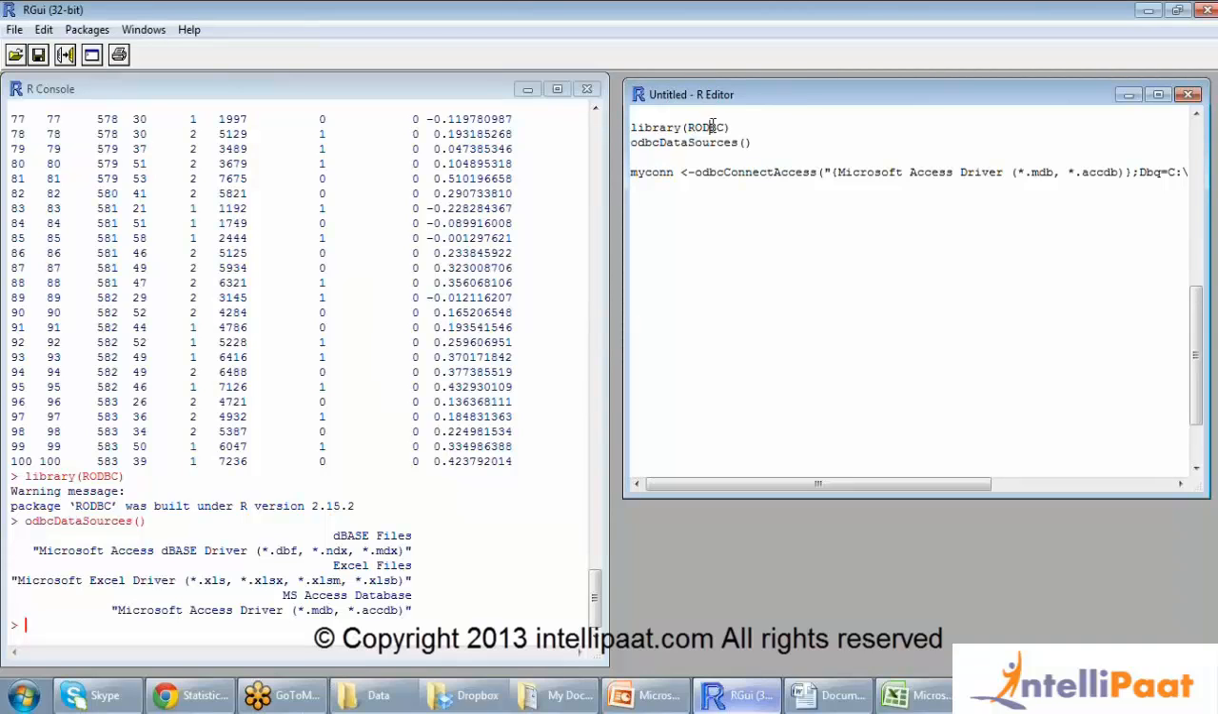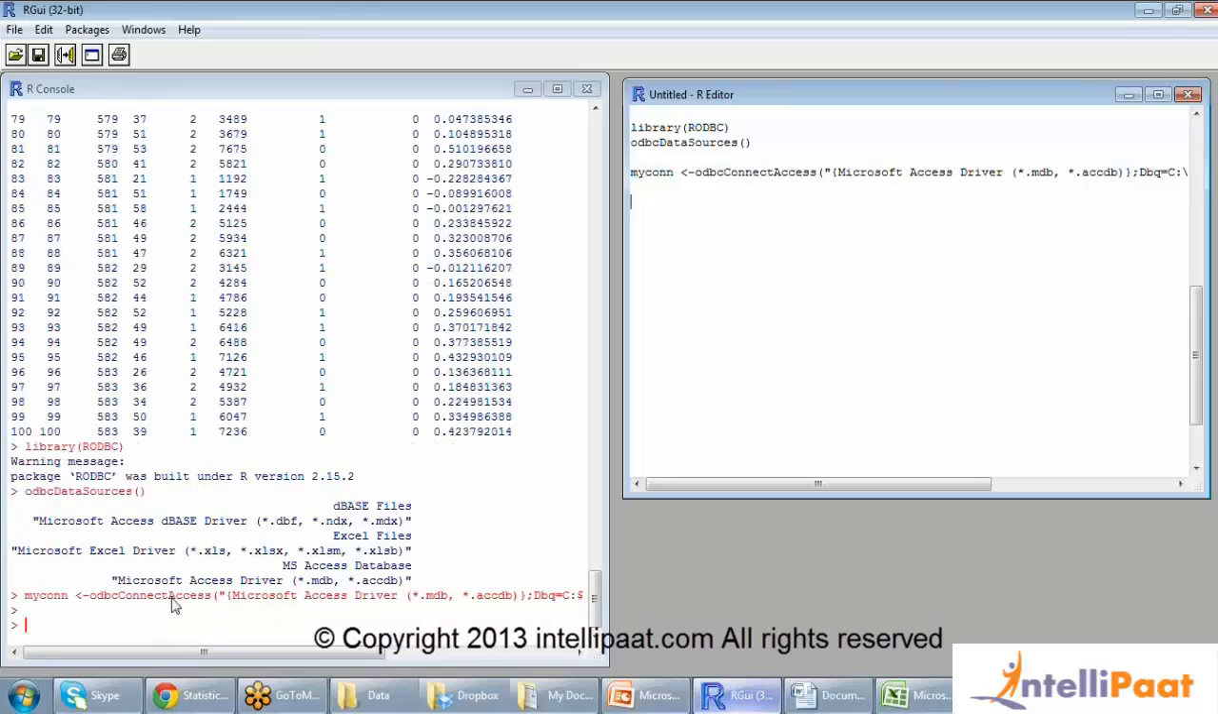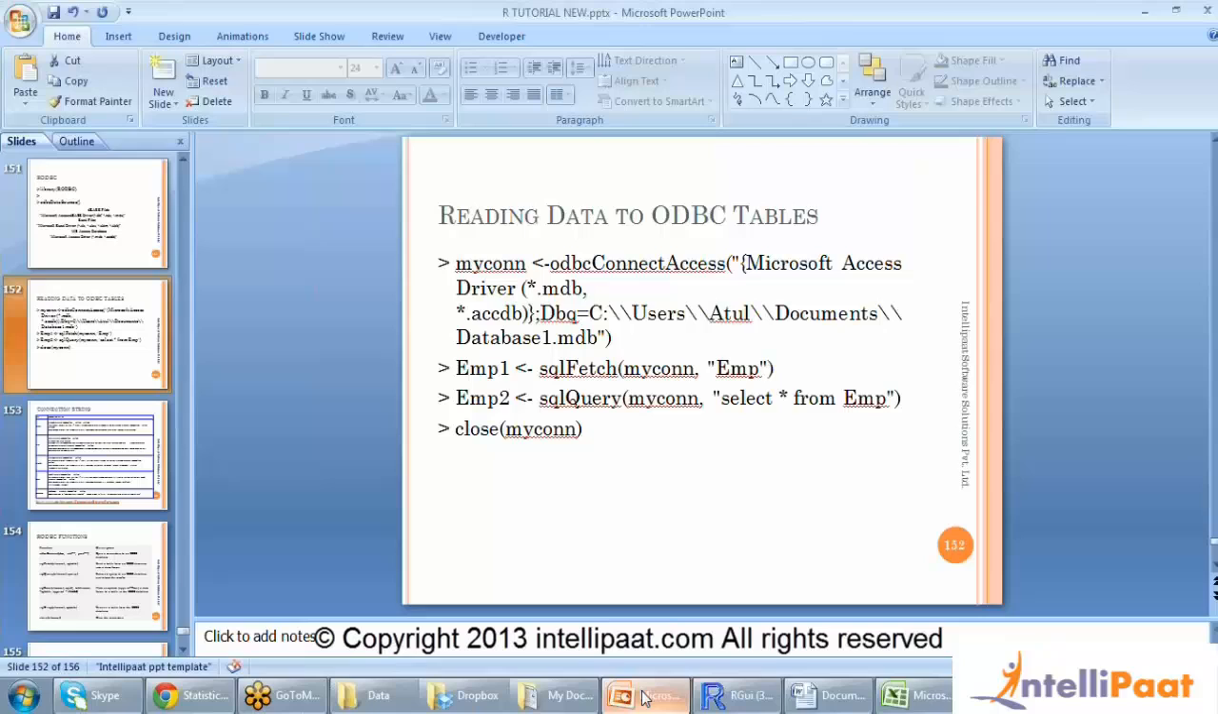Yeah, so this is a package, Yasin, RODBC. Actually, I told you that you need to install this package RODBC. So I am going to run and execute this connection string. Now it's done. Okay.